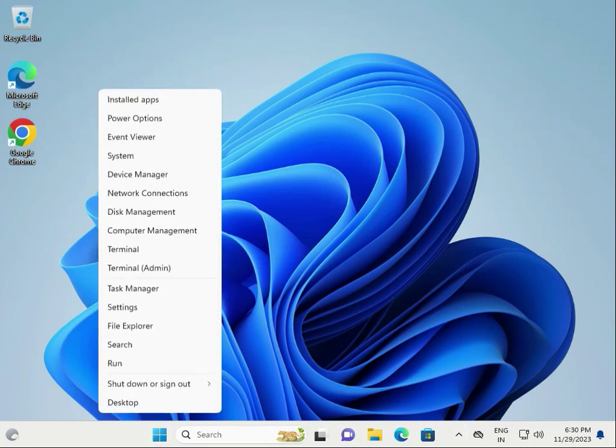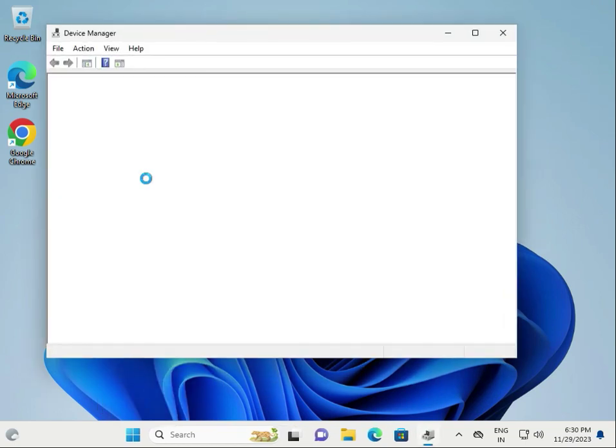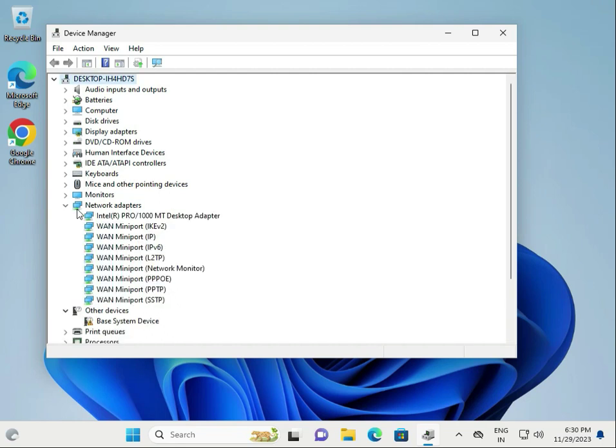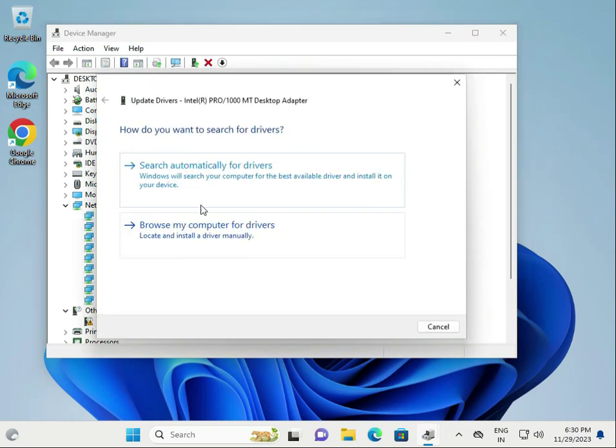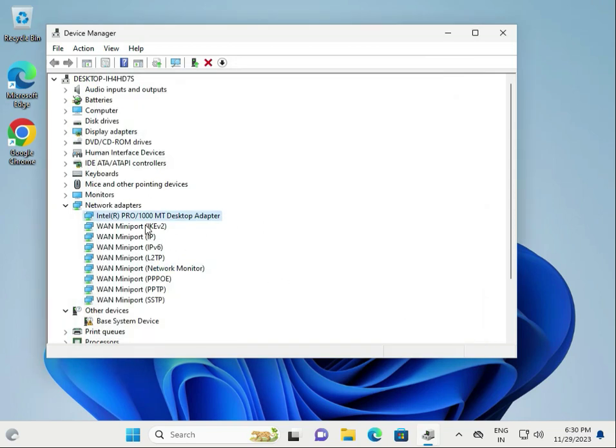First, right click the Windows icon and open Device Manager. Then click on Network. This is your LAN driver. Right click, update, search automatically, and then close. Again right click, properties.